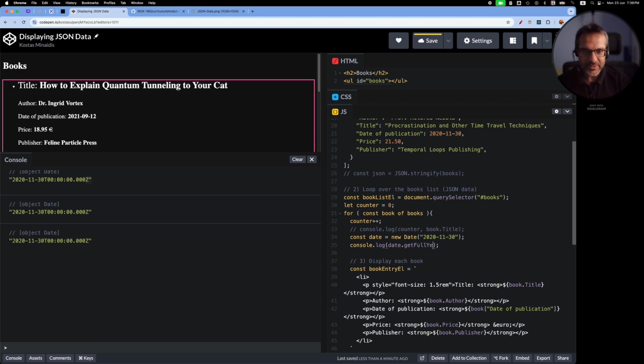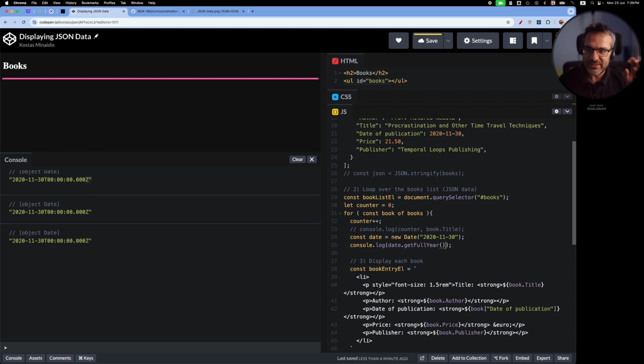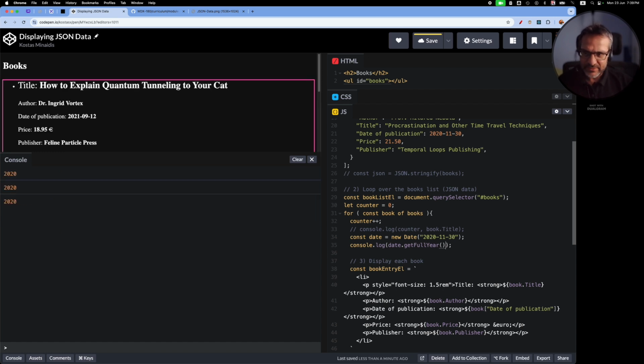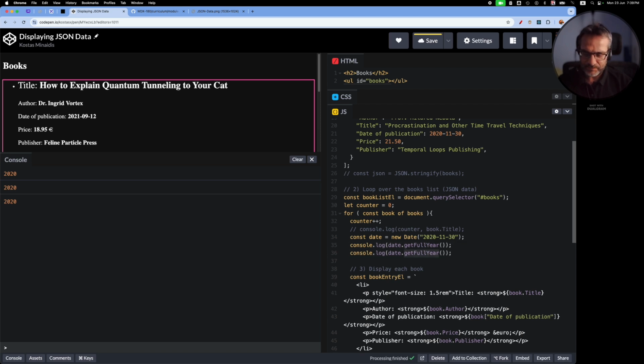I believe I can get just the getFullYear. I can also get the getMonth, which is starting from 0. So the months are not like 1 up to 12. Unfortunately, they start counting from 0. So January is 0 and December is 11. So I have to add 1 to actually get the correct month.